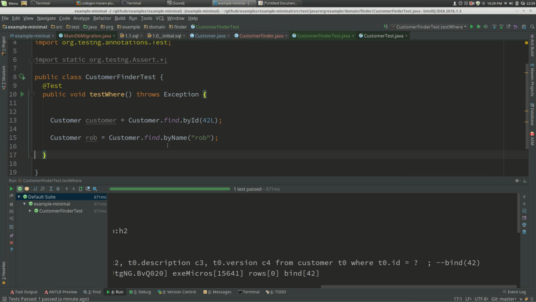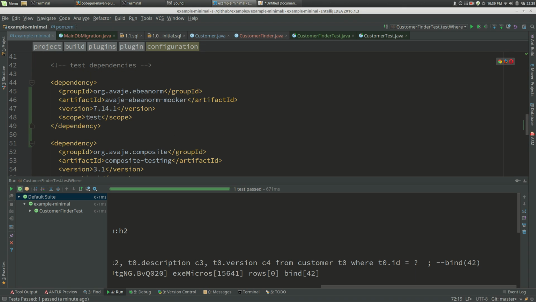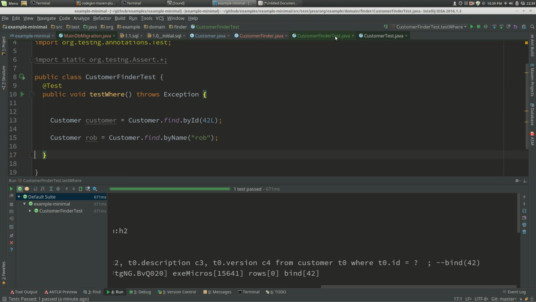Okay, so the thing I want to quickly show you now is how we can test with finders. So that's pretty much done. If you want to keep going and watching this video, we're just going to go into testing finders now. In my project, if I have a look at my POM, I have a test dependency on avaje-ebeanorm-mocker, and that brings in a few things for helping us test against finders that are on static fields.